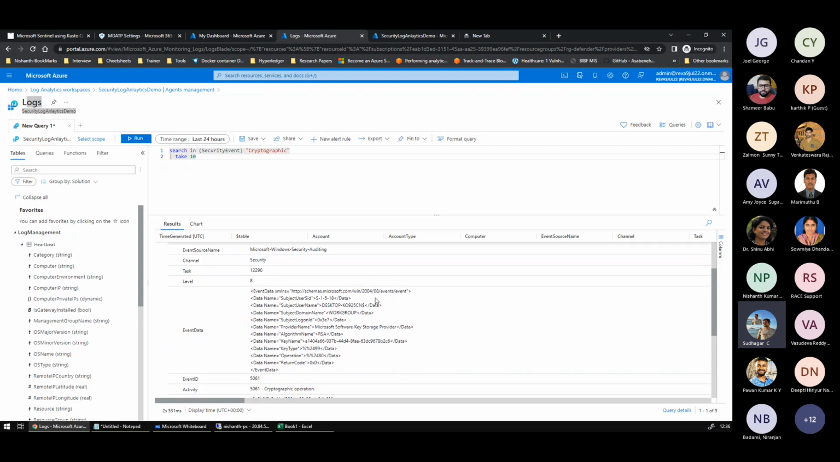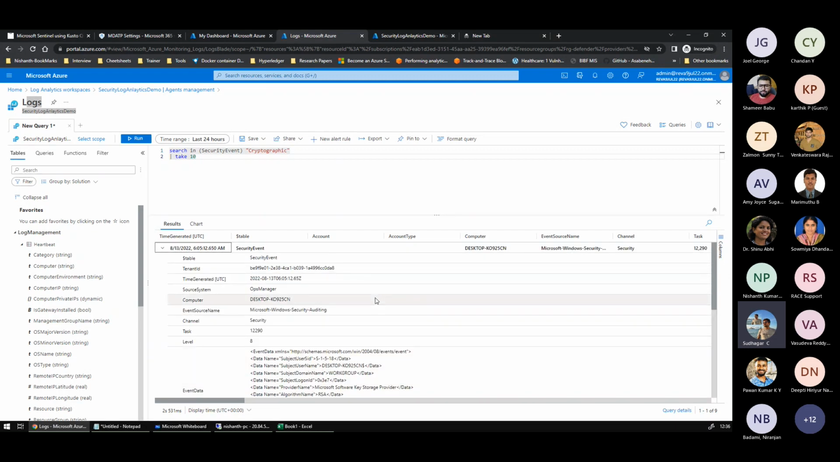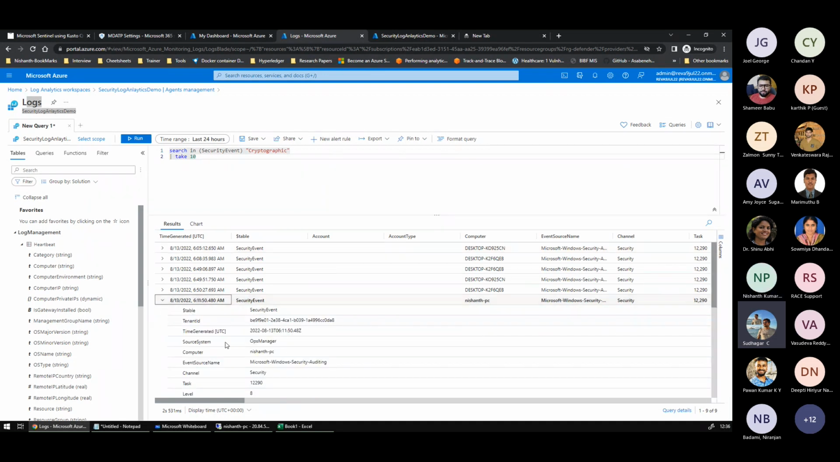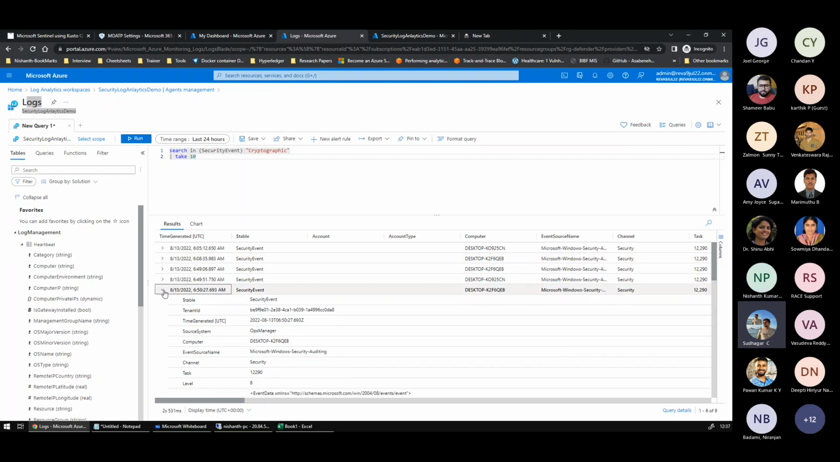Yeah, Ops Manager is the application that it is taken from. Can you just expand any one? But the source system is also Ops Manager. But do I have Ops Manager in that PC? And both of them have Ops Manager.